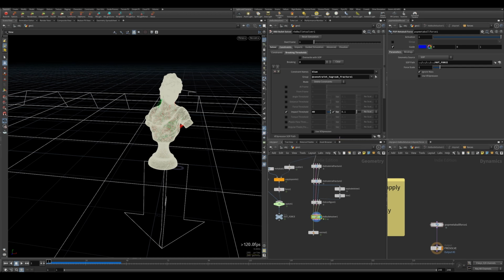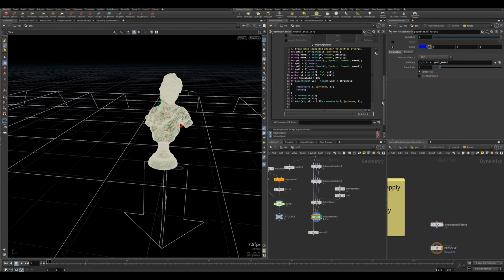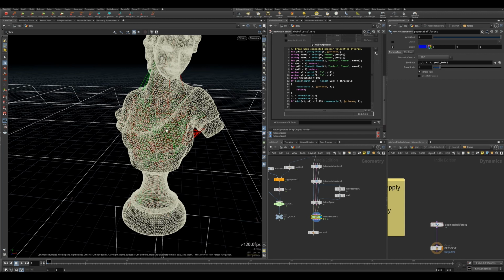But anyway, I'm going to go ahead and use expression, and if you click on this drop down, you have this option called break when connected pieces velocities diverge, meaning when the velocity of one piece to another diverges, then it'll start to break. Okay, so that's what this is. I'm not very good with VEX, but basically you find the adjacent pieces, bring their velocities, and then you have a threshold, and above that threshold you break.